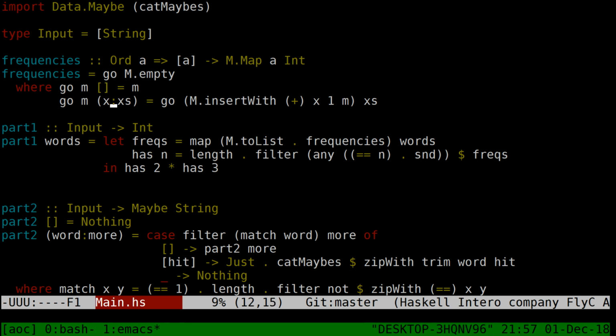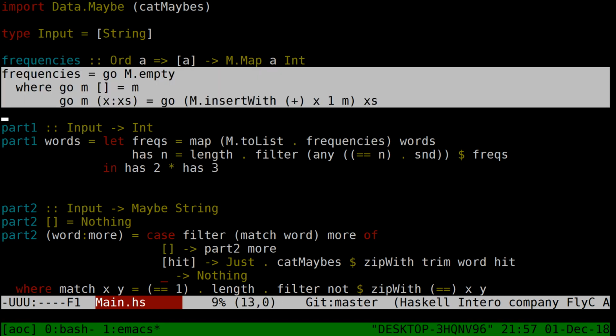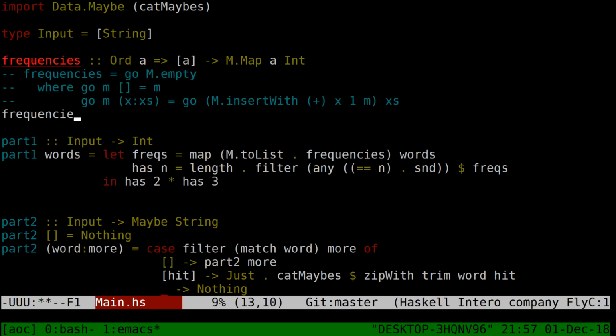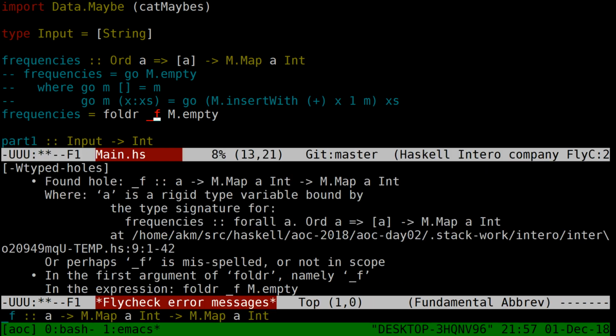But this is very clearly a fold. It's just that this function here is a little bit awkward, you have to make a lambda basically, and then it's like, what's the point really? I guess we could try another implementation. We could say frequencies is foldr f. Let's try this again. I know I did this earlier and it didn't work very well. Foldr of f on Map.empty. And that's pretty clear. f just has to have this type.